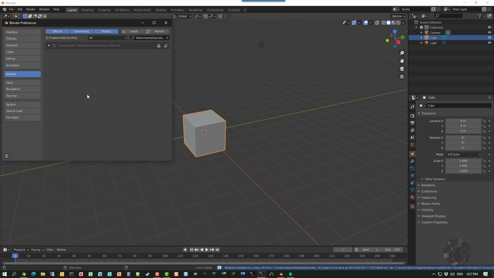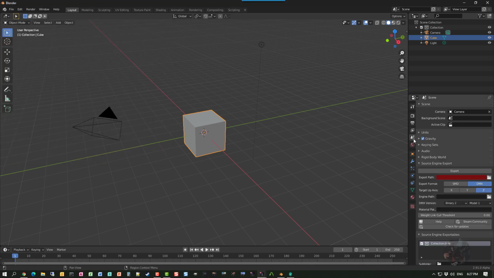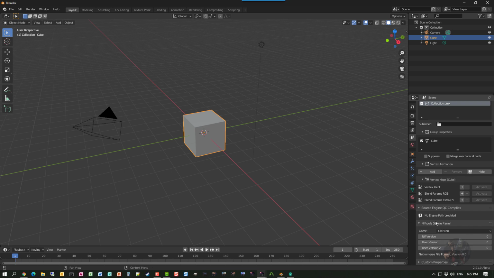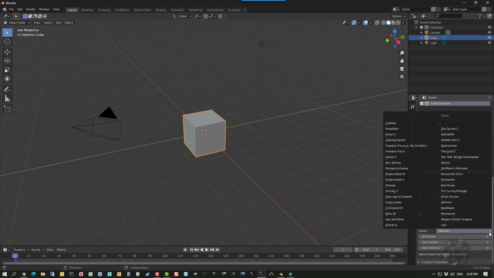As soon as the add-on loads, it's going to present itself in the file list, and I have to click the box to turn it on. When I click on the box, and if I come over here into the actual scenes tab of my property panel, I'm going to find down at the bottom of the page that NifTools has installed. And again, here are those different games that we're allowed to mod.